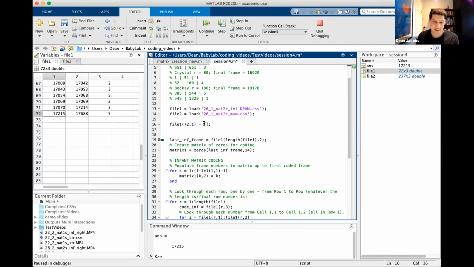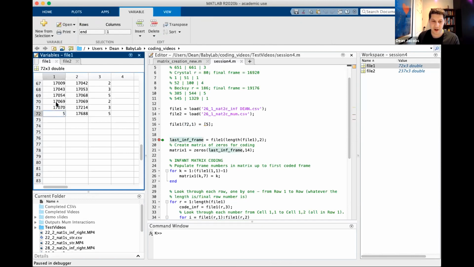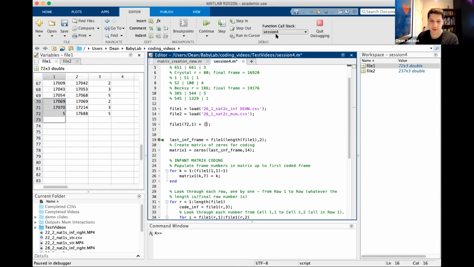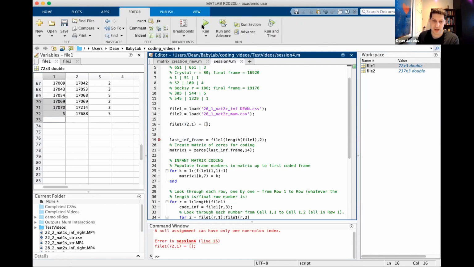I can set it as anything. I can set it as the number 5, and if I run that, it will change in my file here to number 5. I can put it as blank, and it will change it to blank. Oh, not that. Another assignment can only have one. Oh, right. Sorry, this is when you want to set multiple things as blank, use the blank.